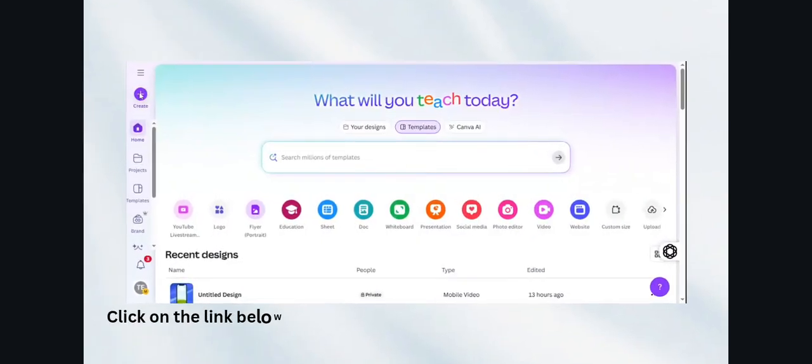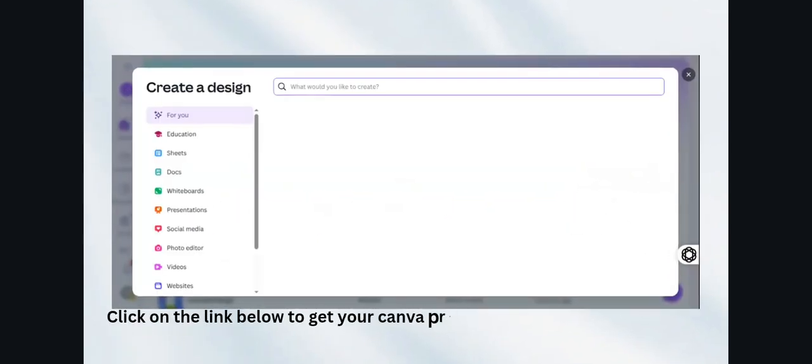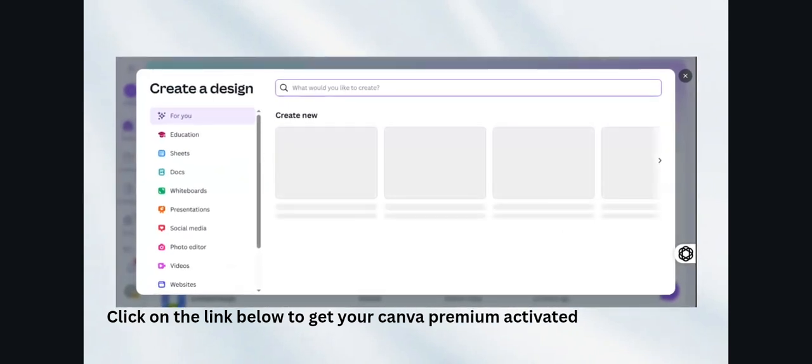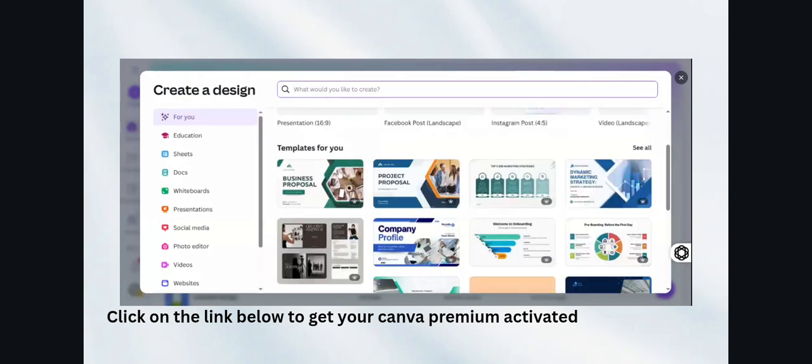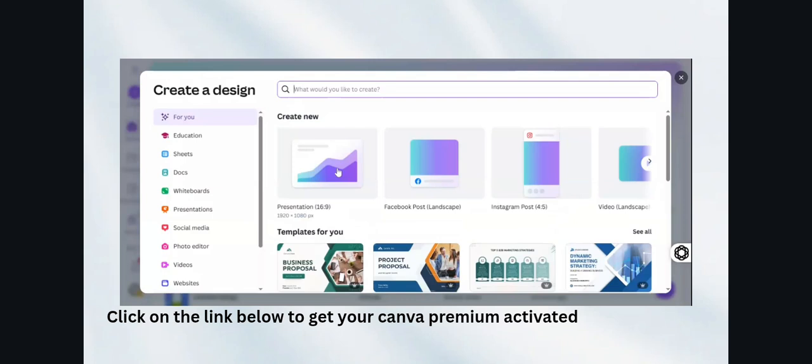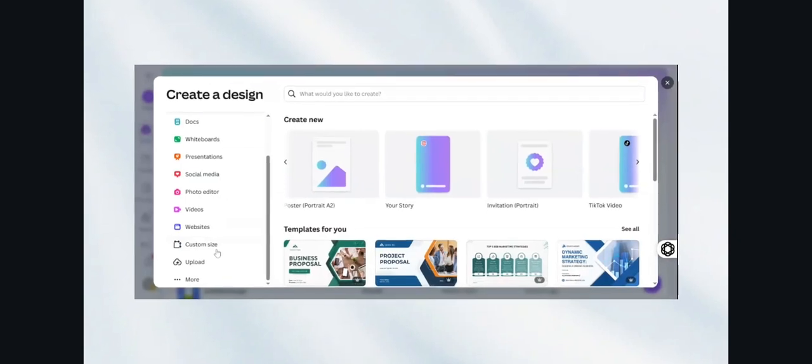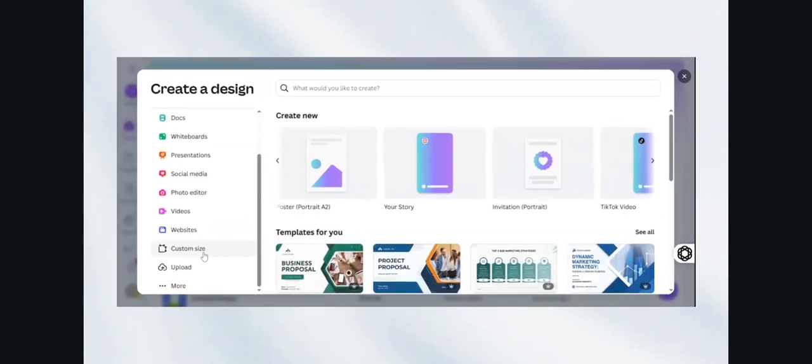Now to move on, we have to start by clicking on the plus button to start a new design. So you click on the plus button and the pop-up menu will appear. There are a whole lot of frameworks that you can choose from. You can choose presentation, Instagram posts. There are a whole lot of frameworks. So you select one that you want to use. But in this case, we will not be using any of these fixed templates. We'll be using our own customized templates.